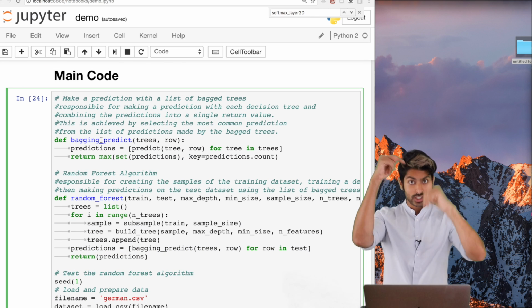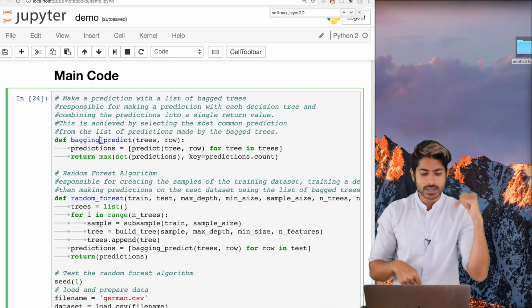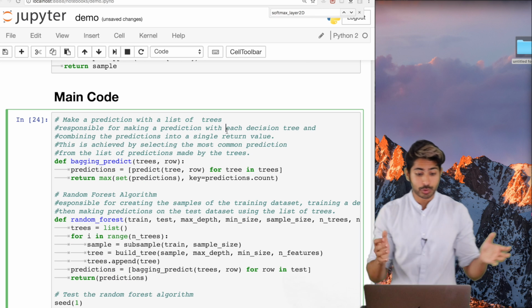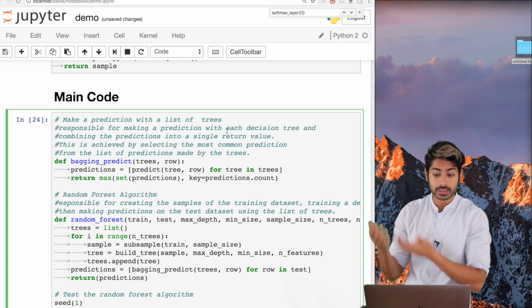Now, notice how we just keep going down the chain, right? We just keep going down the chain. So this is the list of trees responsible for making a prediction with each decision tree.